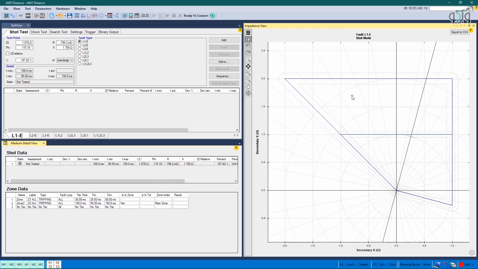If the point is located in only one zone, the zone will be considered as the main zone, but it should be noted that if the point is located in multiple zones, the zone with the shortest nominal time will be considered as the main zone.